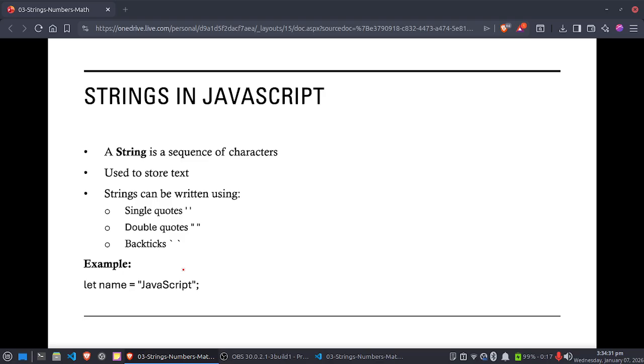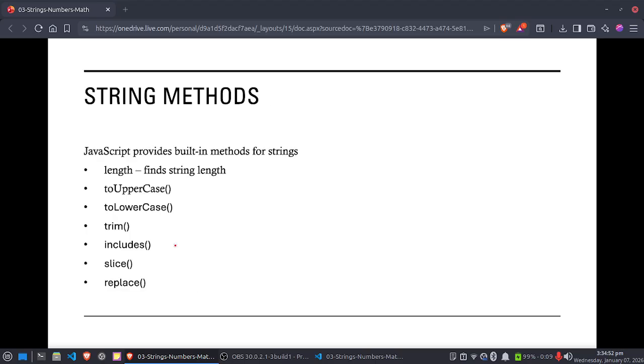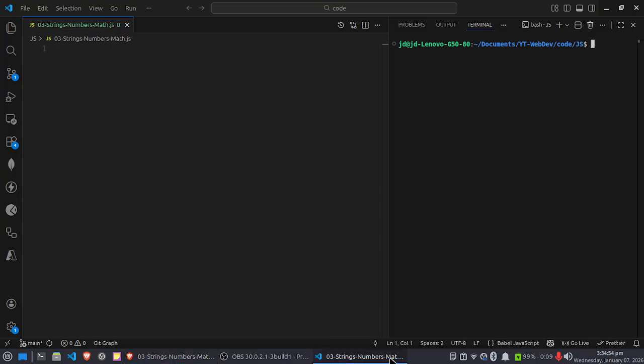A string is simple text data. Any word, sentence, or character written inside quotes is a string. In JavaScript, strings can be written in three ways: single quotes, double quotes, and backticks. All three work. Backticks are a special one. We will see why later. Let's move to VS Code and see an example.